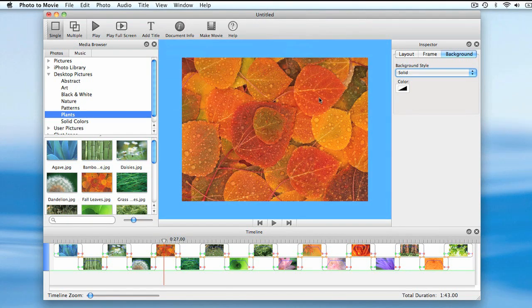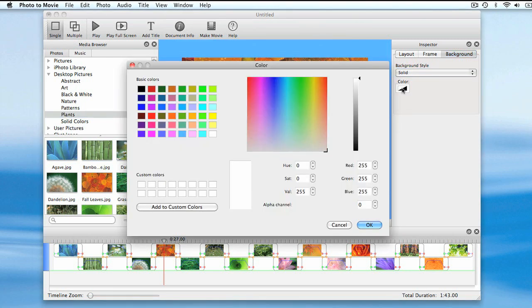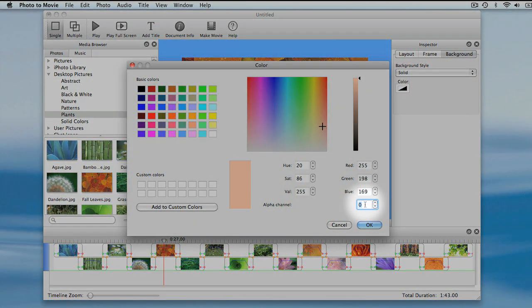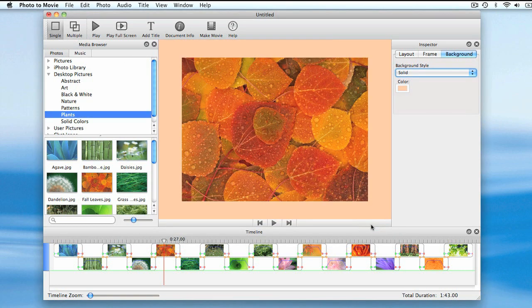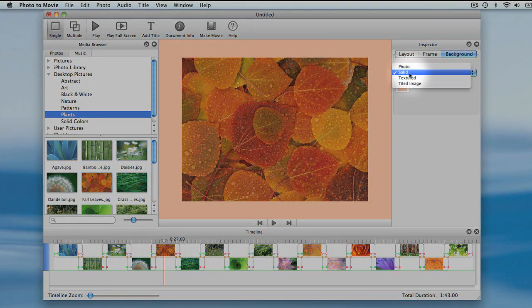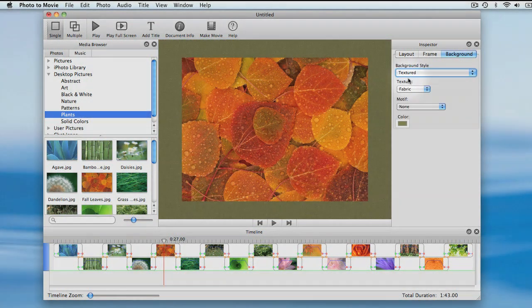The overall document background is set in document info. But for this specific layout, I can change the background to another color like this. I need to be sure to change it to opaque by changing this value, the alpha value, to 255. But I really want to change the overall style, not just the color. So I choose a new style to be textured. And for a bit of extra interest, I'll set the motif to sun, moon, circle. You can see here the nice textured background with the motif.